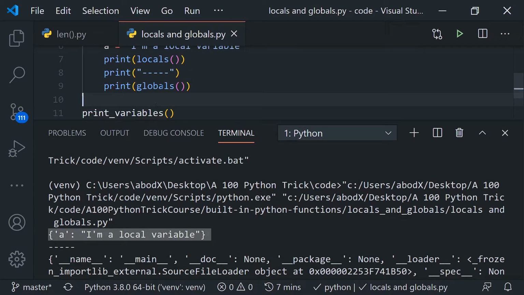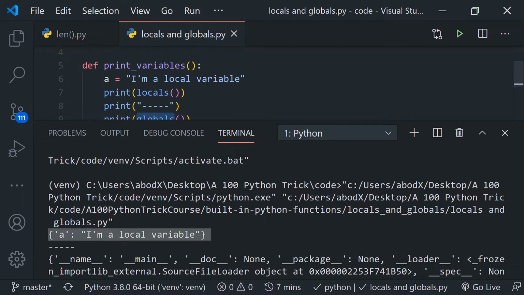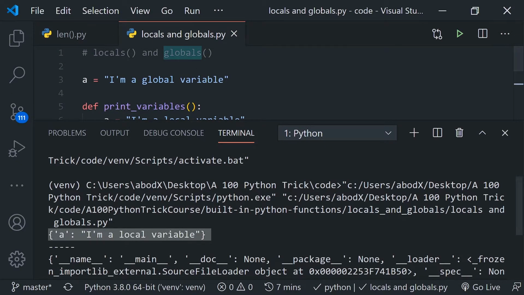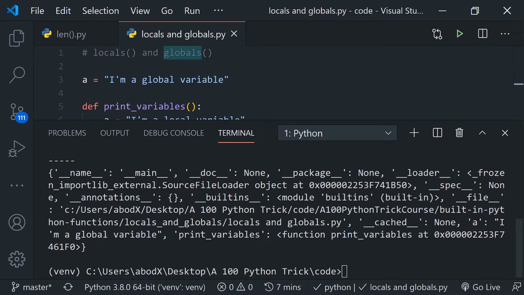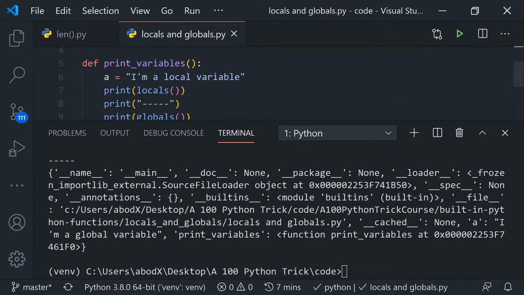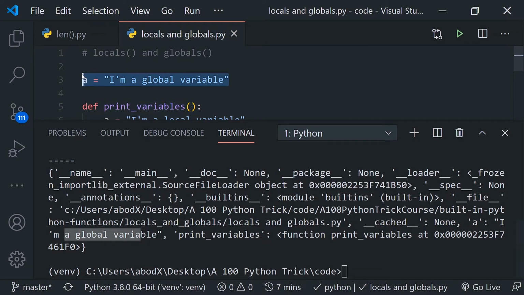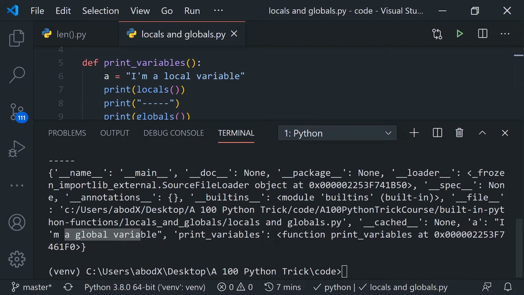If we call globals, it always gives us all the variables. As you can see here are all the variables that are defined in the global scope. This print_variables function is defined under the global scope. We have this "I am a global variable", which is also defined in the global scope, and we have this function object, which is basically the print_variables function.